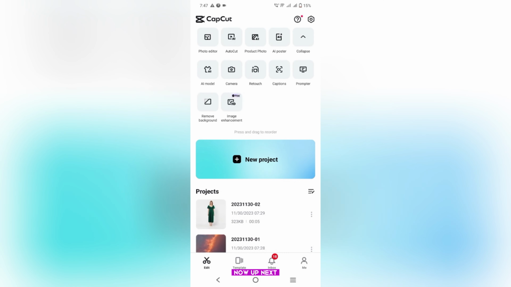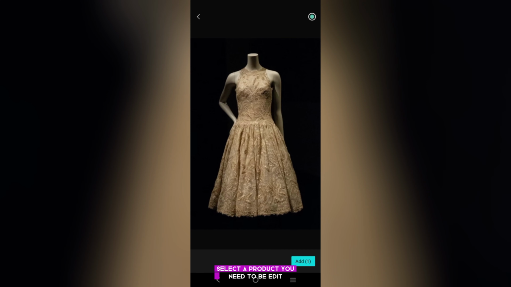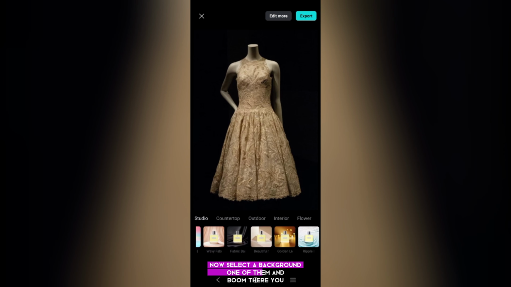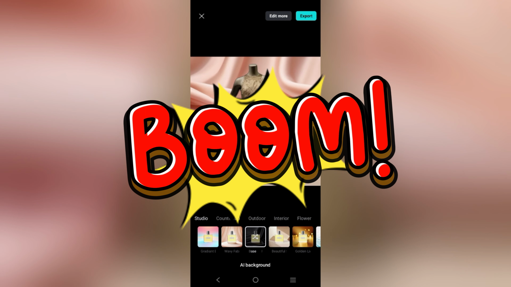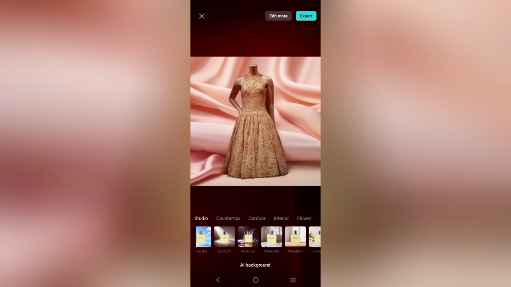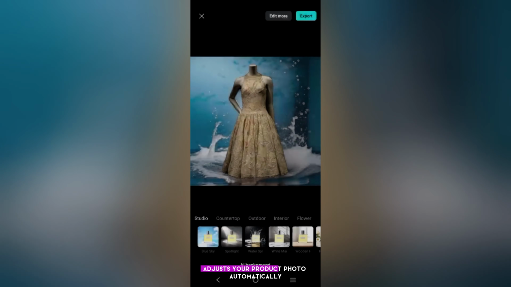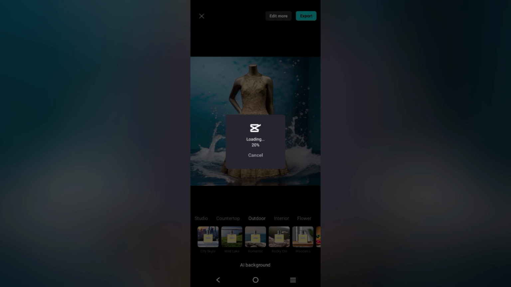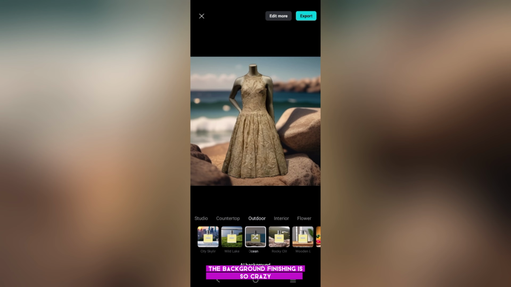Now up next, I am showing you another new feature which is called product photo. Select a product you need to edit. Now select a background, one of them, and boom, you can change the background of the photo in a very easy way. This AI technique adjusts your product photo automatically and now you can easily advertise it. The background finishing is so crazy. You must try this.